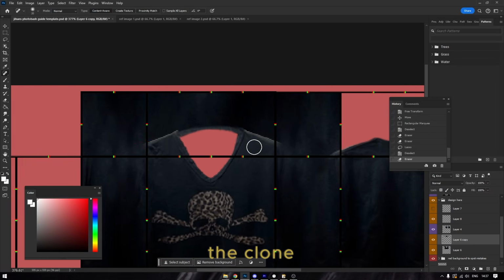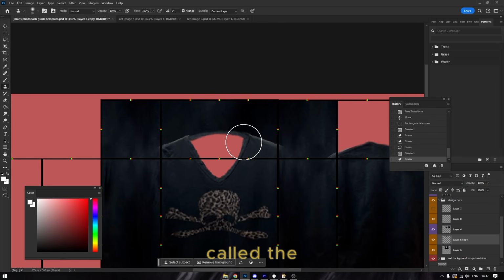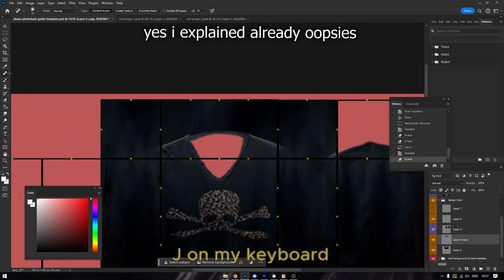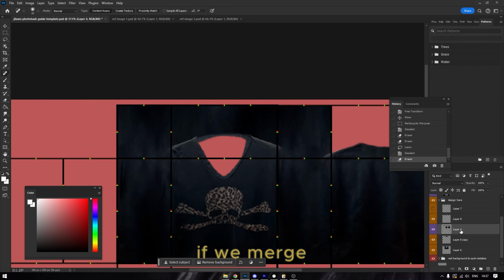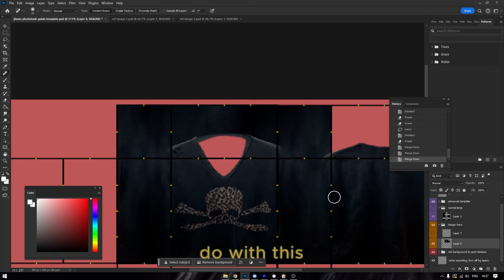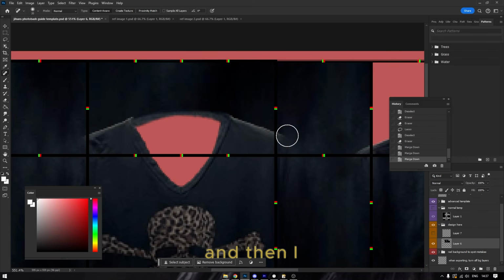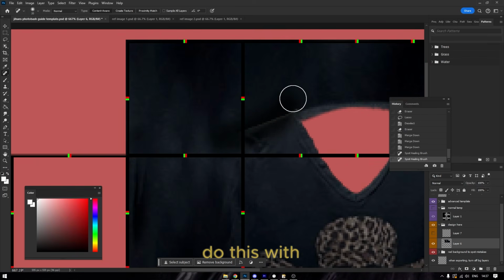So other than the clone tool, which is L on my keyboard, the clone stamp, we can use something called the heal tool. If I press J on my keyboard, it's called the spot healing brush. If we merge every layer now so that everything is on the same layer, and I press J and click my mouse, it's like a brush and I just hover my mouse over the thing, you can see it gets rid of these spots instantly, right? So I can just do this for this side too.